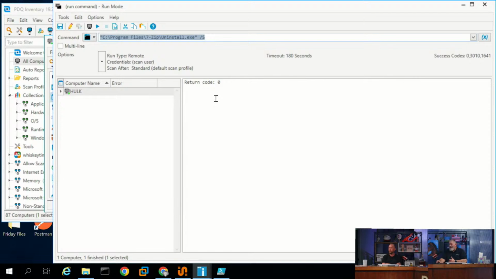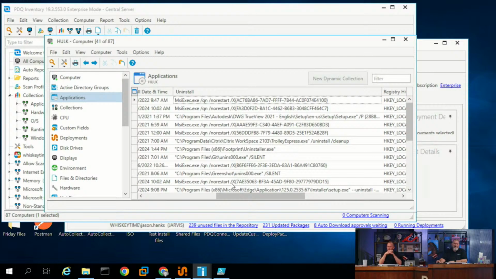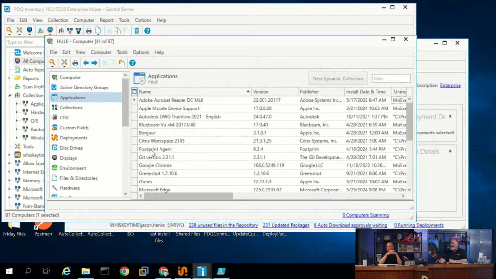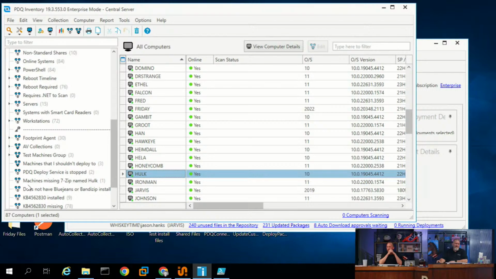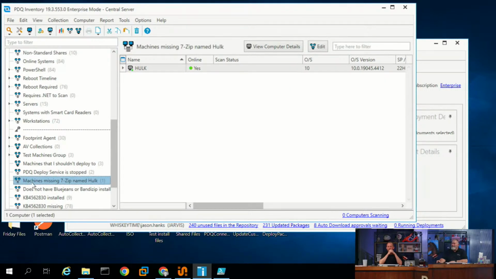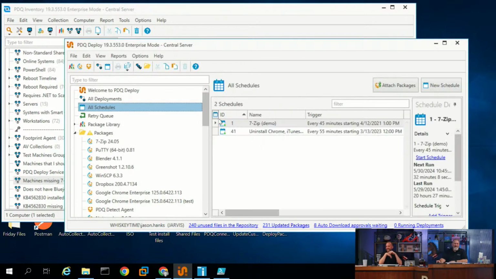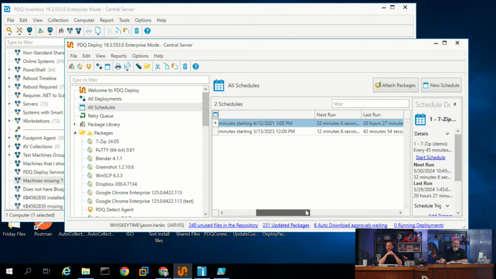Well, let's talk about my automation real quick. Return code 0. Yay, we got success on a demo. And you'll notice 7-zip is gone. The machine rescanned, gone. I know that's the least exciting part of this. But I have a collection I built called Machines Missing 7-zip named Hulk. Oddly specific. It's almost like you do this often. I know. And then I have a schedule set to run every 45 minutes. Because your calls are an hour long? Yeah. My next run's in 32 minutes. So by the time I come back for my next call, 7-zip's already reinstalled and I don't have to do anything. Like a coin-operated Hulk. Just wind me up.